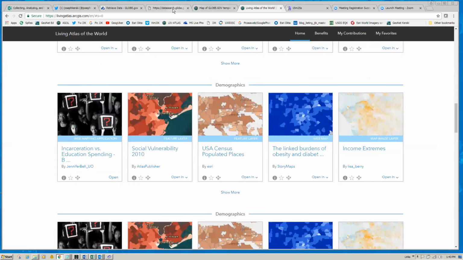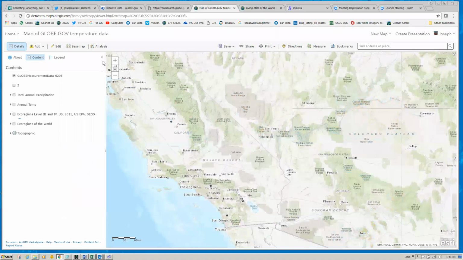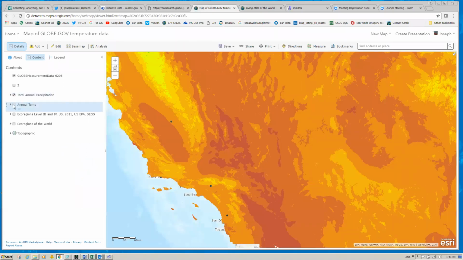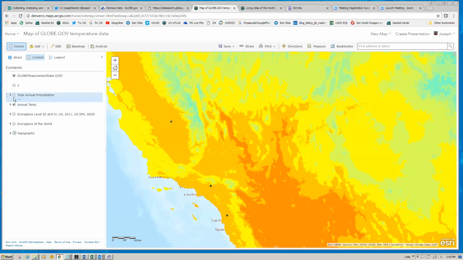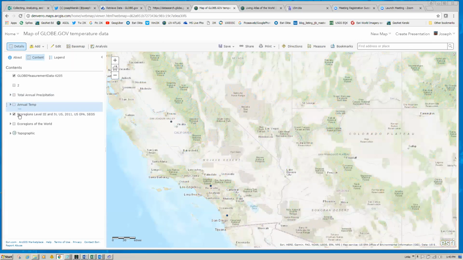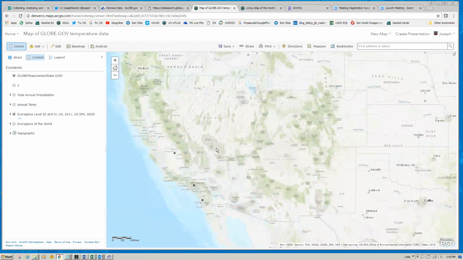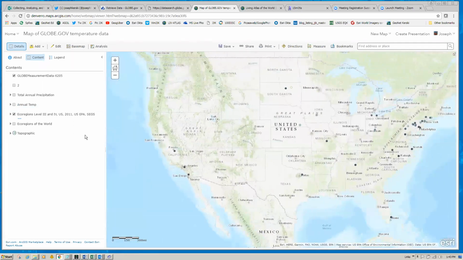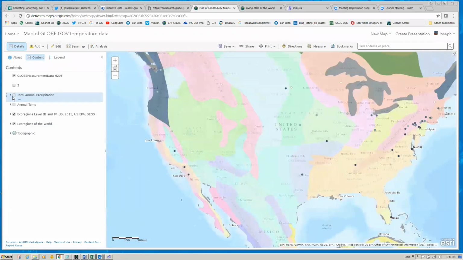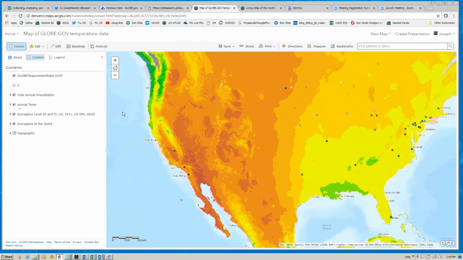Let me just show you a couple of those layers back on our map. I've got a couple things. I added the total annual precipitation. I've got the annual temperature, mean annual temperature. I've got the ecoregions on here. I can make these transparent if I want to, and so on. So the point is that I actually have access to a lot of different data sets that I can underlay or overlay on top of the data that I add from the Globe site.